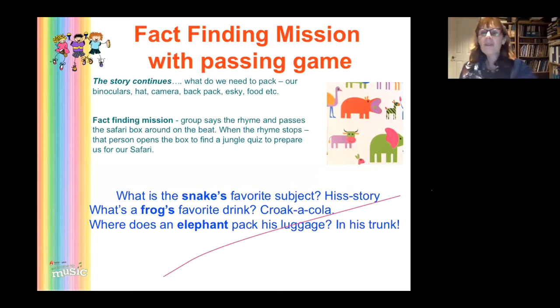All right, so this is a very specific process. We are scaffolding the learning, starting with very simple steps and gradually building so that by the end of the process and the end of the theme, the children are doing very complex things.